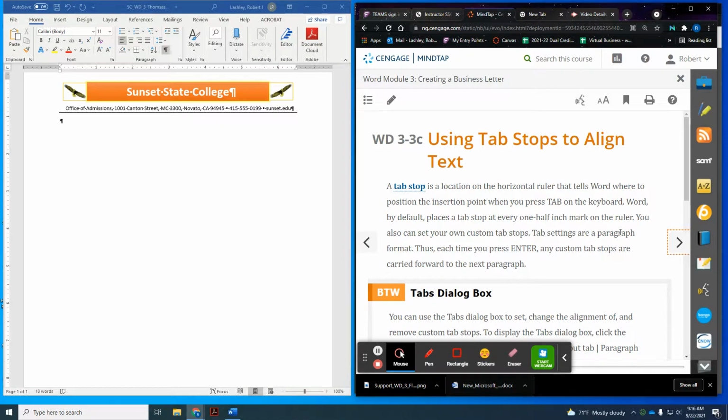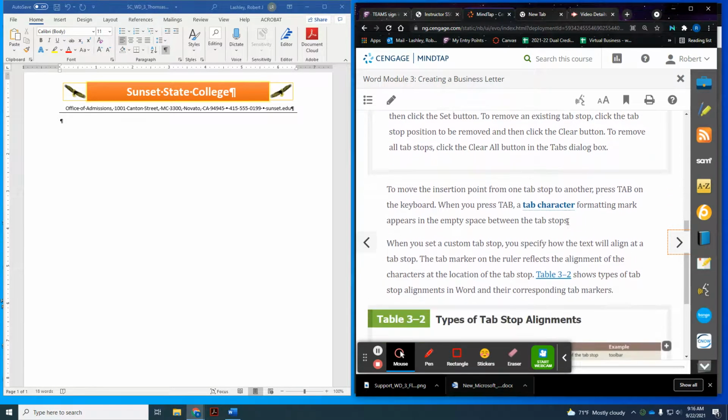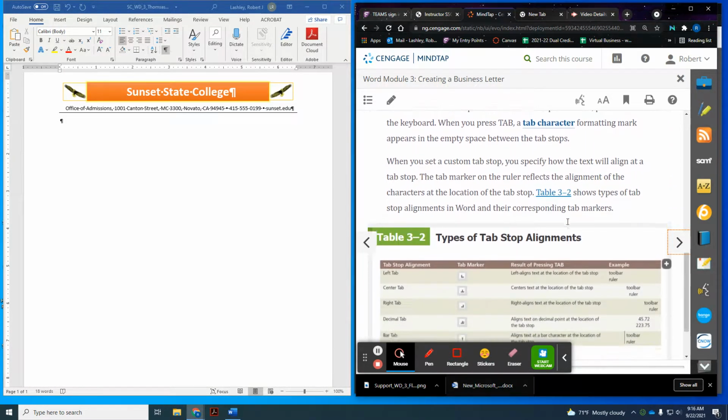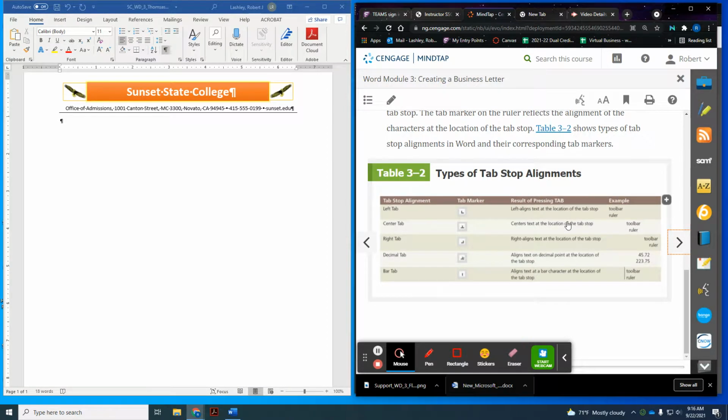Okay, using tab stops to align text. Now this is a little complicated, so don't overwhelm yourself with it. Sometimes you get messed up on it. They're real easy to take off, and I'll show you how to do that if you put the wrong tab stop in. Okay, and tab stops are exactly what it sounds like. When you hit the tab button, that's where the actual insertion point is going to stop.